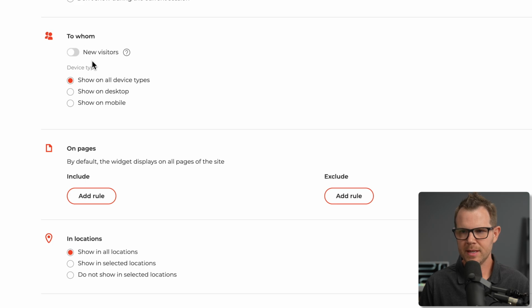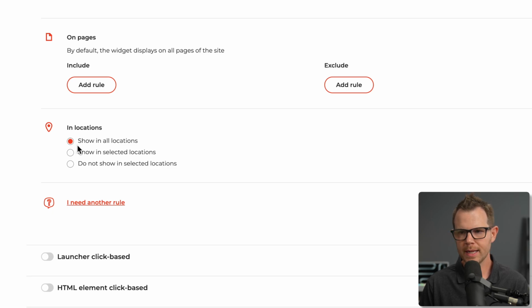We can target specific users. So maybe I just want to show it to people on desktop and not on mobile. And then we can choose specific pages. So we can add some rules here to include or exclude specific pages. There's a little bit of geo-targeting here as well.